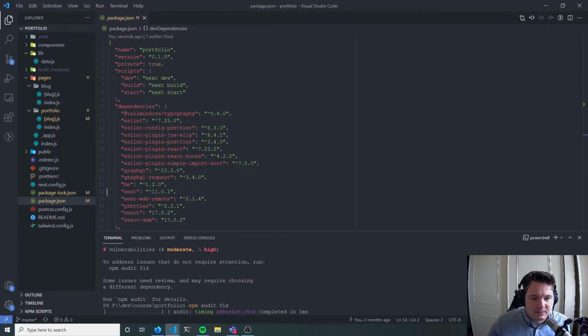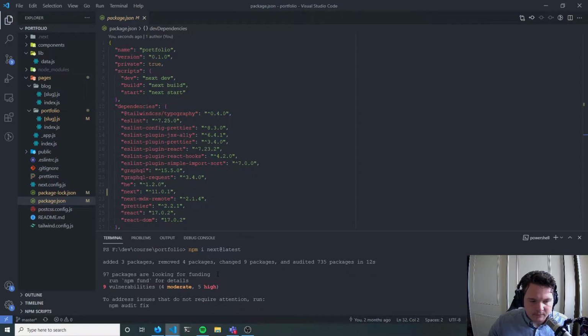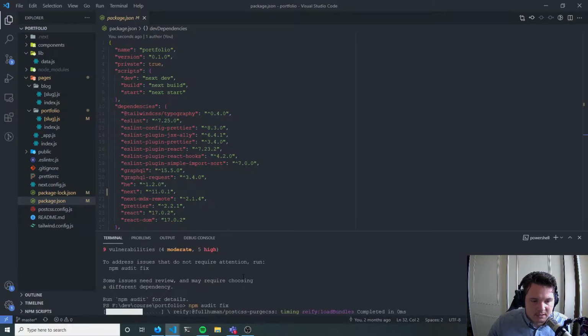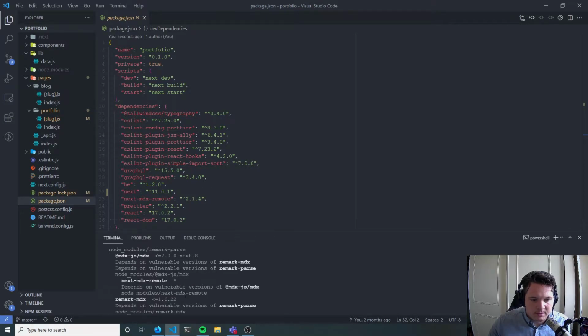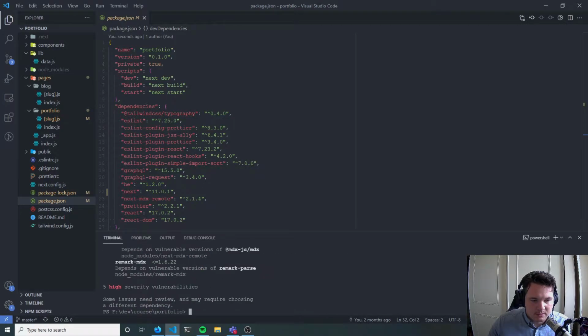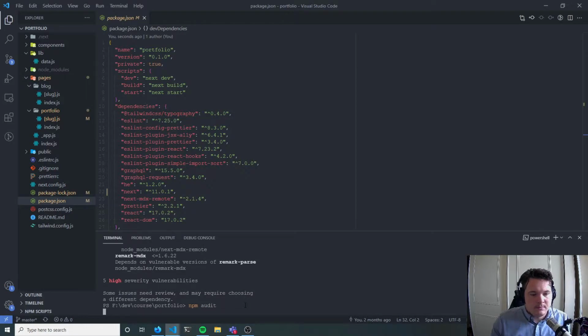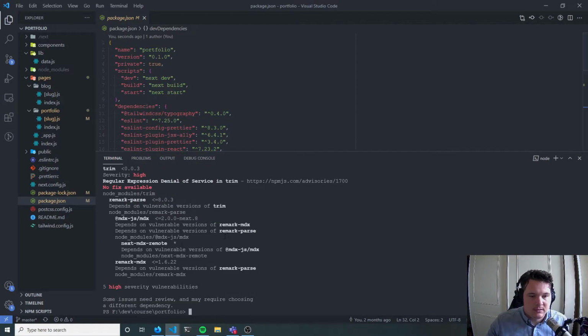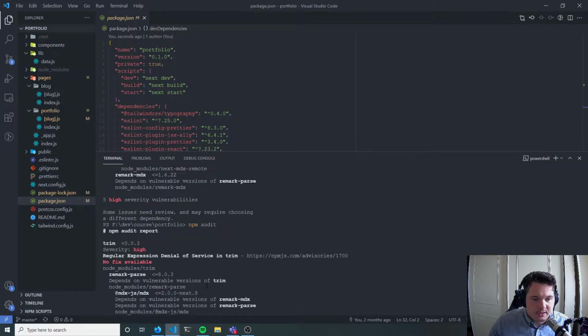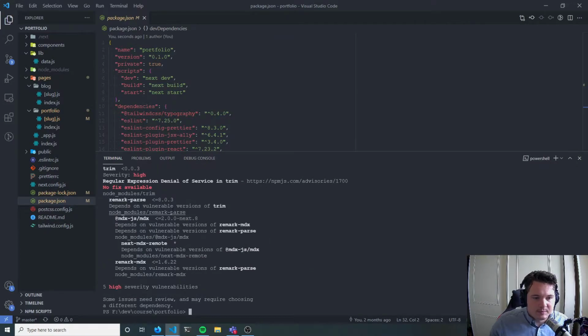I've got this on a few projects where it can't fix them and we need to update dependencies manually. We're not going to go and do that, so yeah, it seems to have removed a couple of them. So let's just have a look at what it's saying. So remark parse, MDX, next MDX remote. Yeah, so I'm not going to worry about those right now. But you can go in and update these dependencies if you want to.